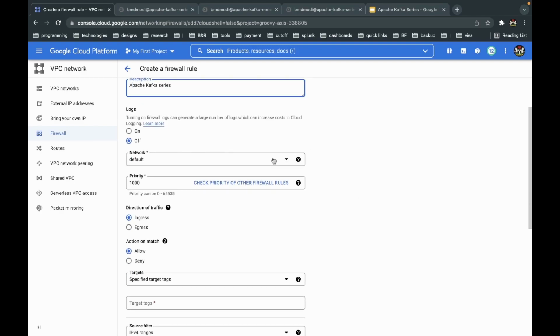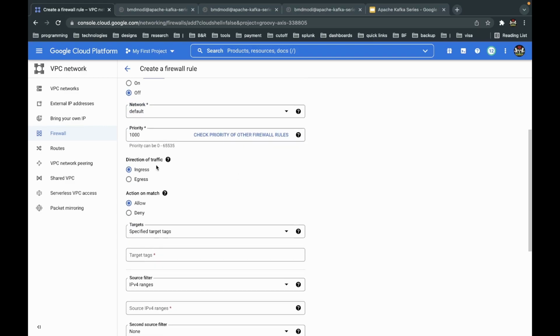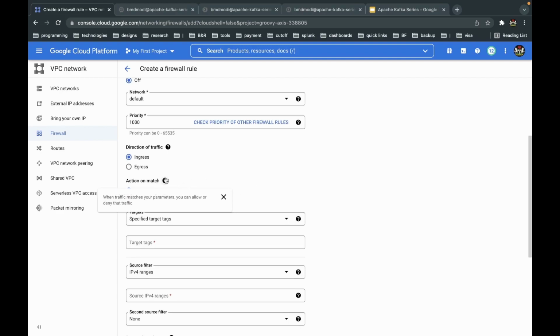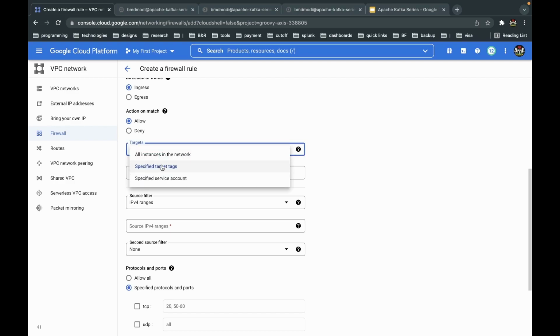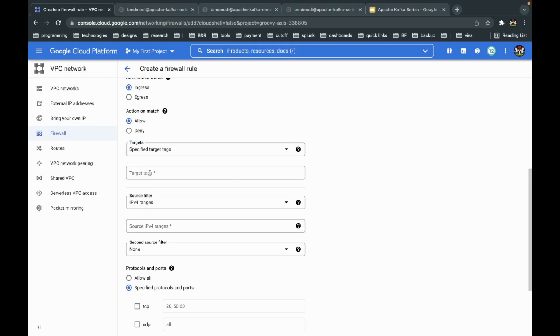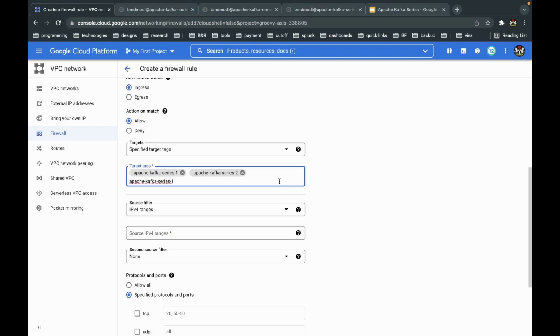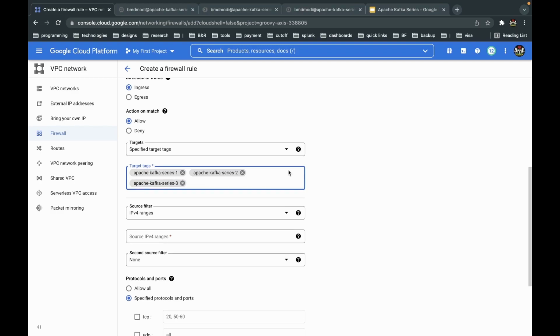For the logs, we don't need them. The network here should be default, though we don't have any other one. The direction of traffic should be ingress, and the action on match should be allow. This is what we want. Then for the targets, we select specified target tags, to say that these are the targets that we want. Then we add the target tags here. We have the first one, then the second one, and then the third one. Those are the names of our instances.